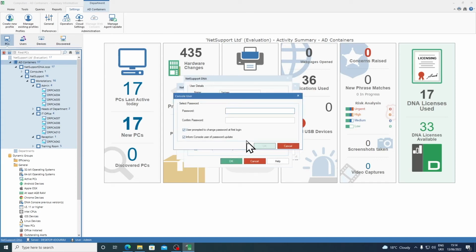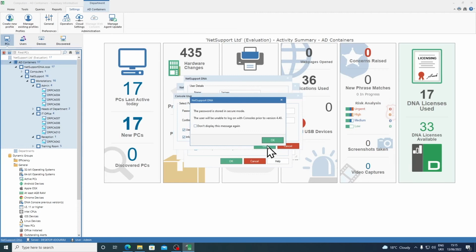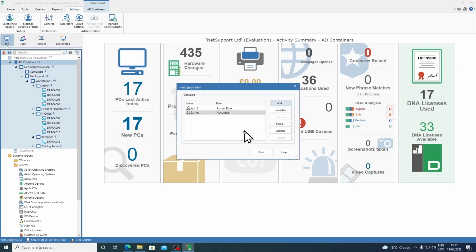It now prompts us to pop in a password. So we'll pop in a password, which will have some security. And then you've got a bunch of options underneath there we can choose. Users can be prompted to change their password at first login. You can have that checked or unchecked, it's entirely up to you. And you can inform the console user of any password update with the tick box underneath as well. When you're done, simply hit OK. You can choose to have that message displayed or not, again, up to you. Choose OK, and you'll see now that James in Accounts is set up.